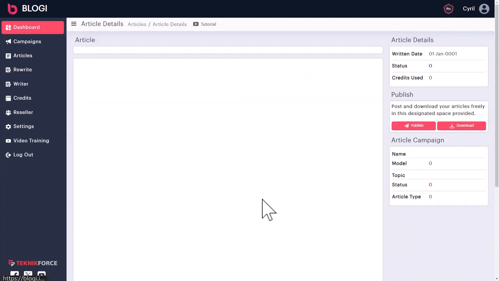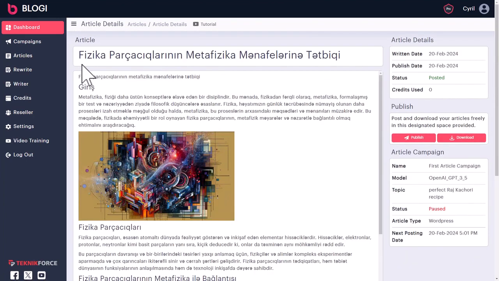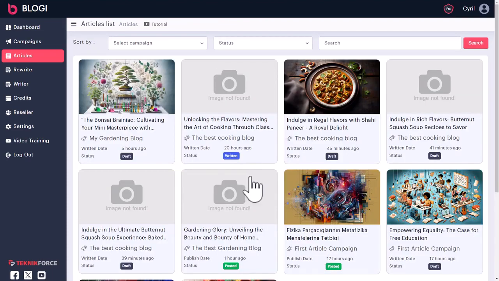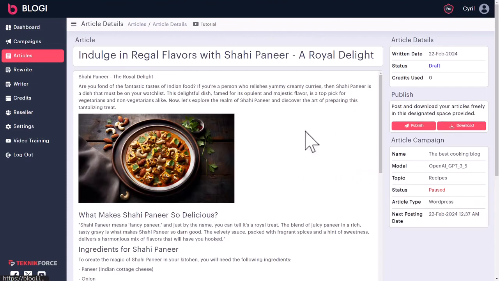For example, if you want to take a look at this article, now this is not in English. From what I can tell, it looks like Turkish. Blogi does support multiple languages. You can write your articles in any language. But let's go back and let's pick up an English language article. So this is an English language article.